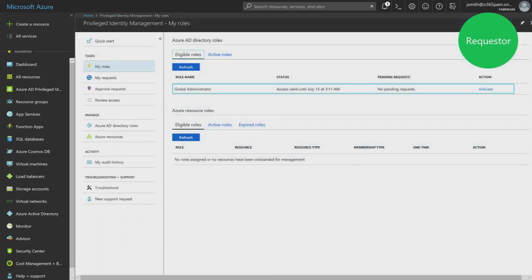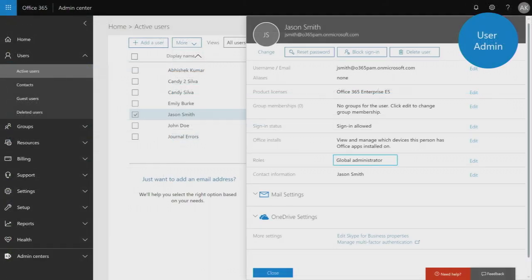Once the activation is complete, you can see that I have access now valid till July 15, 3:11 a.m., which basically is to say that now I am a global admin, but because I requested just-in-time access for a set duration, my access will be valid only till a specific time, and it will just go away once that time duration is gone. And now for all practical purposes, I am a global admin till my access has expired. Now that is step one, enabling the concept of JIT in the organization.